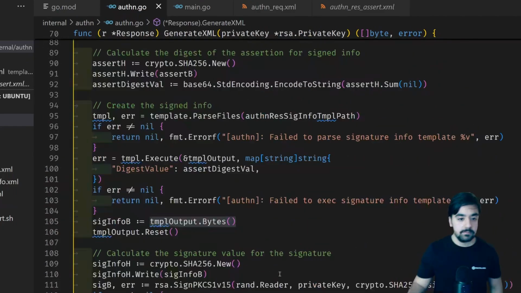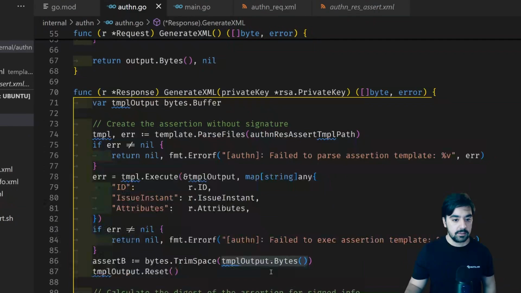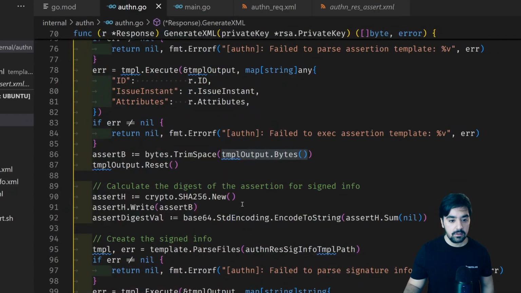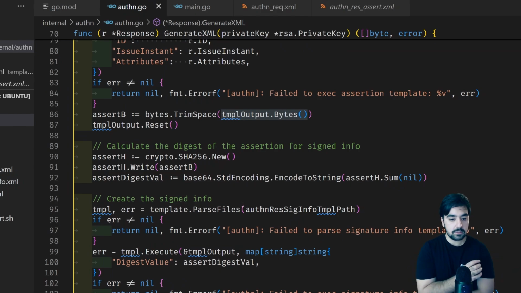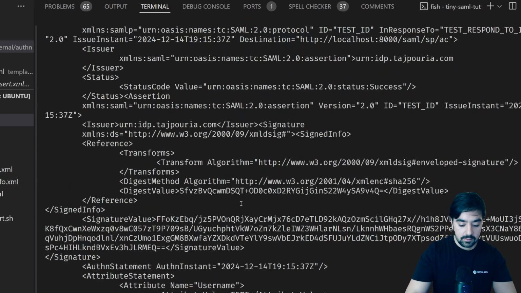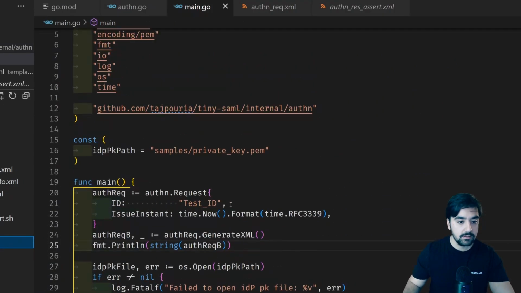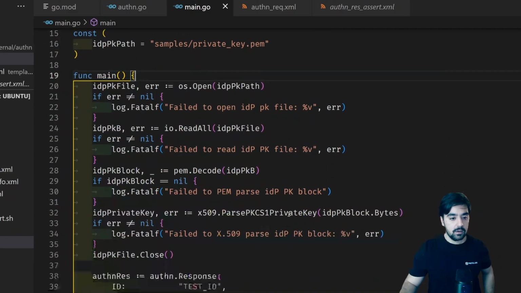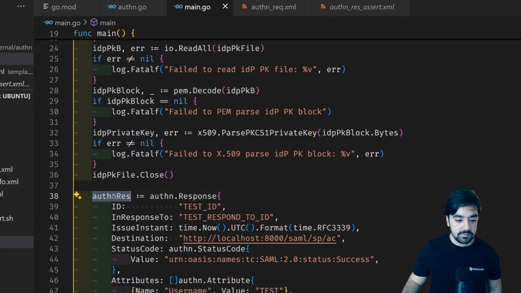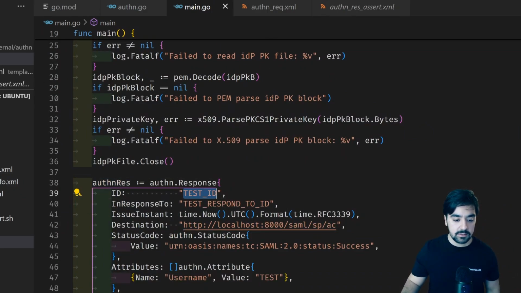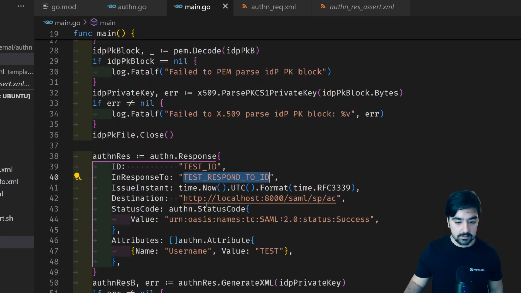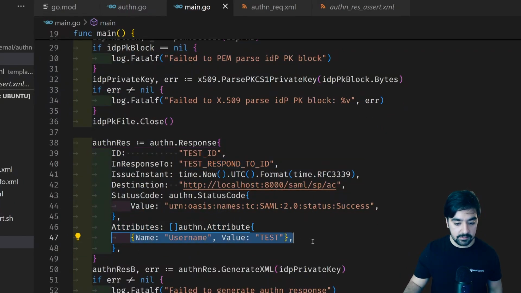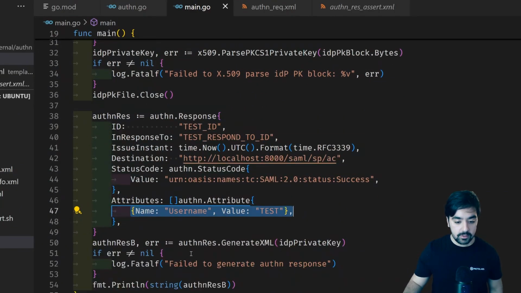So yeah, basically, the majority of this XML code is calculating the digest value and then generating the signature. So here in the main Go, if I remove this authentication request code that we just saw, what I'm doing is creating the authentication response, a fake one, with a test ID and test respond to ID, again time and one attribute, the username. And I'm running this authentication response XML with the private key.